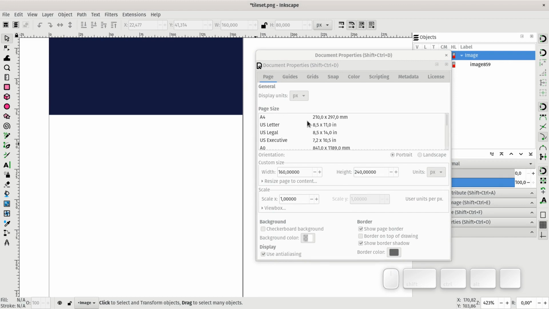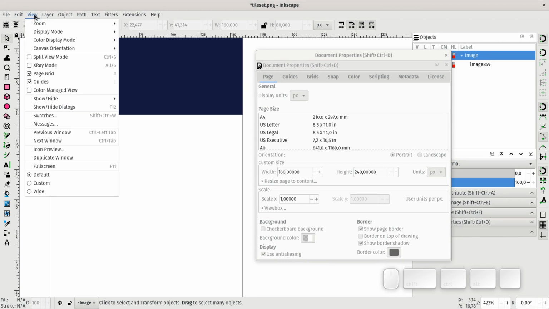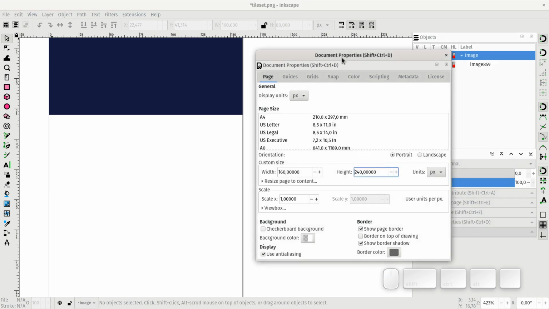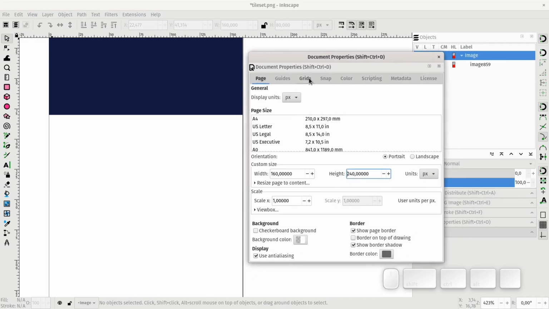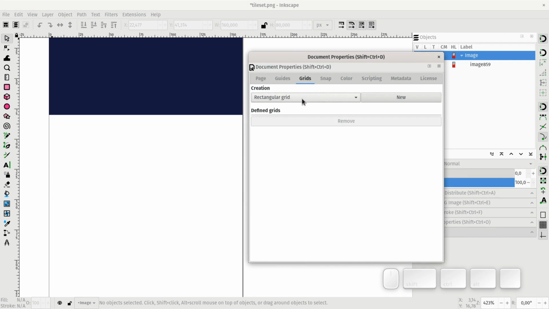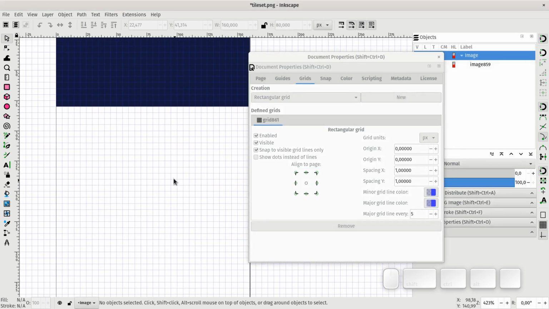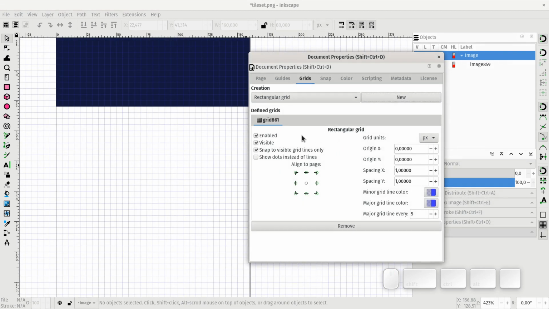Now we're going to use the grid as well. When you go to View, you can show the page grid with the hashtag key. And you want to set it up to create the grid in your document properties window. You go to the grids, you want to create a new rectangular grid here. Click the new button. It's going to make the grid appear. If it does not, you want to press that hashtag key to toggle it on and off.